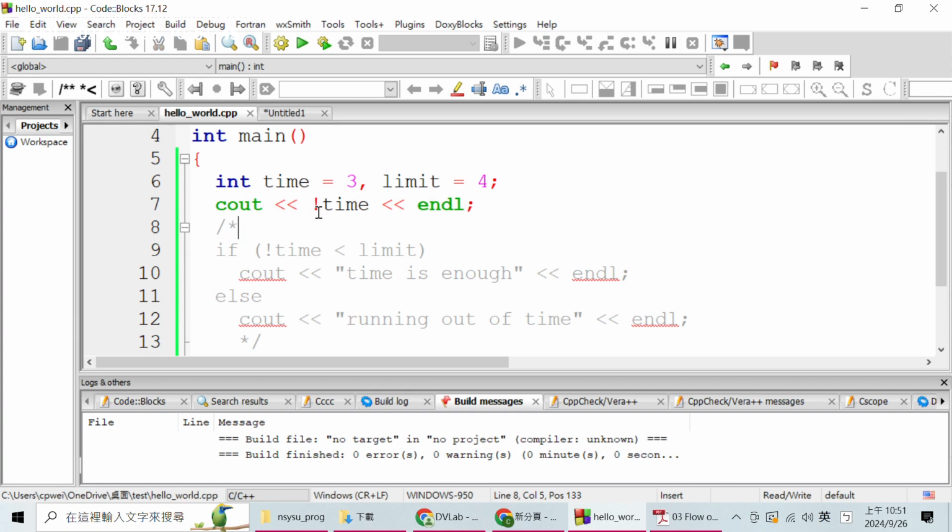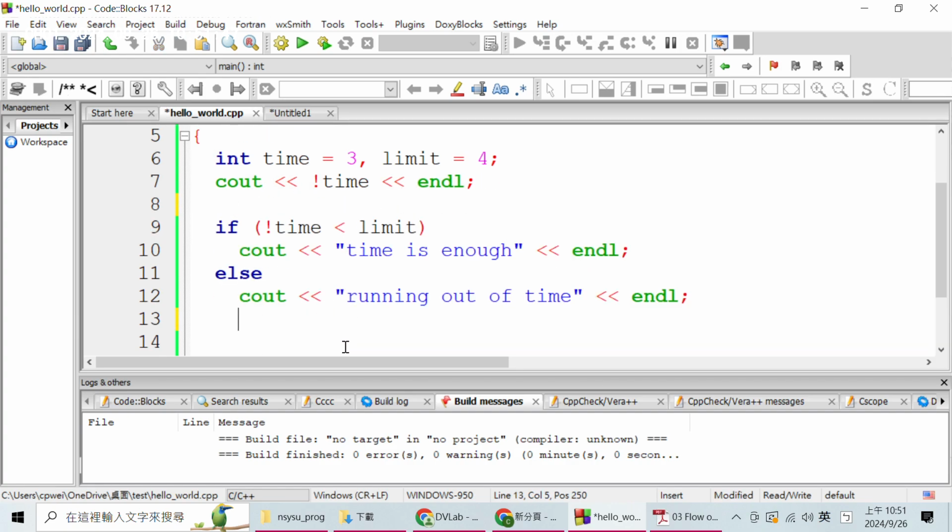So we know that the value of this expression is zero, and the zero is less than limit, because the limit is four. So zero is less than four. So the final output of this expression is true. So the program will print time is enough.